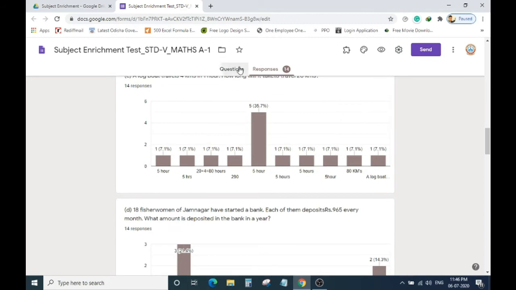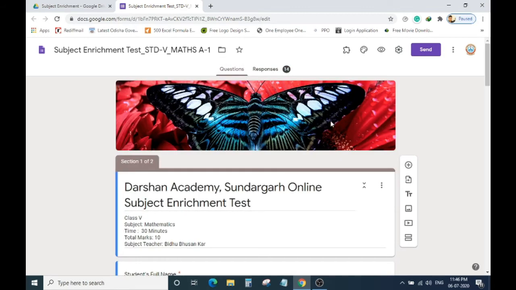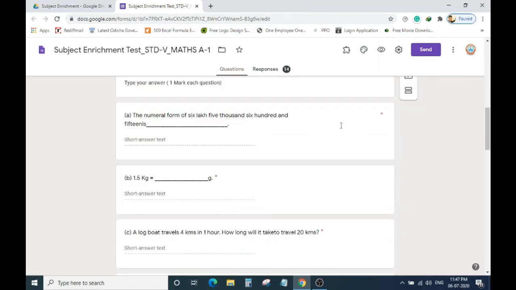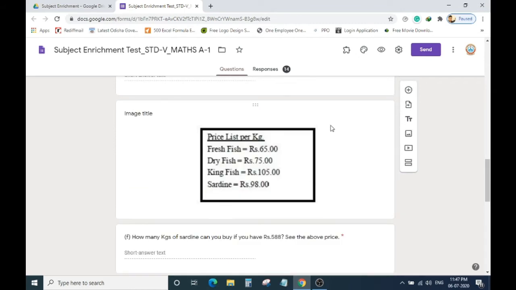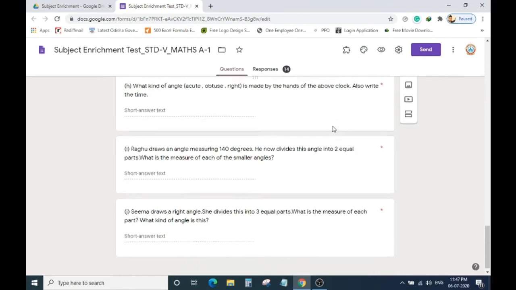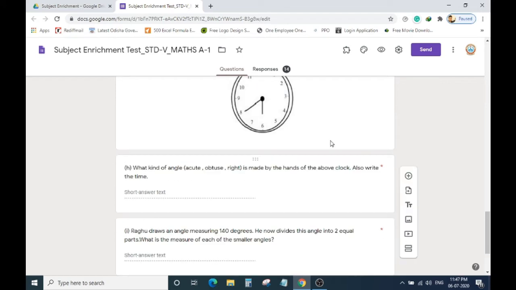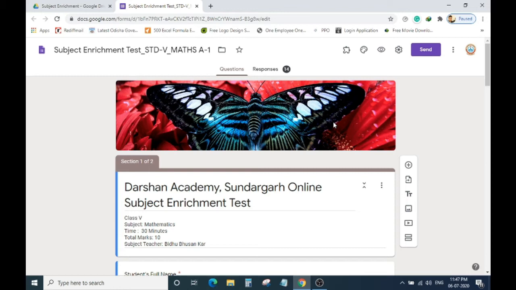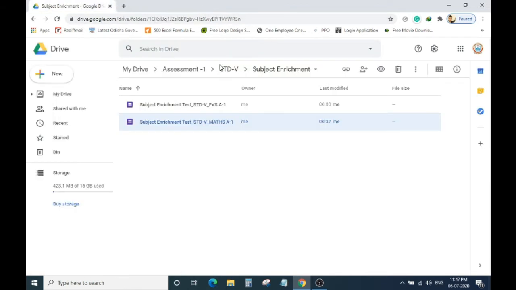The question is how we can add the forms. This is one type of form I have already added. See, the things are there. This is for the mathematics test. Understood? Let's learn how to add this form. Let me close these and we'll go back to here.